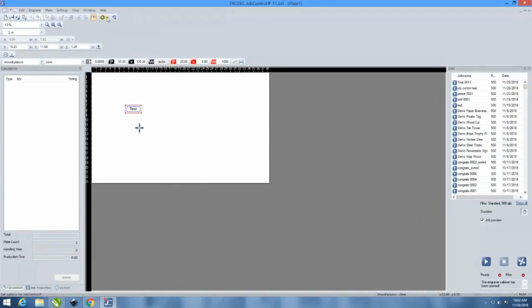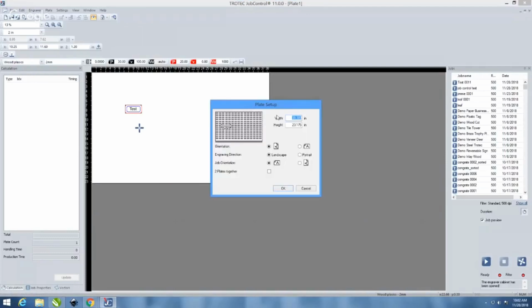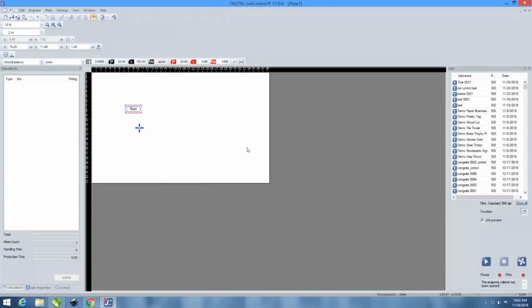And again, you can always go there using one of the icons here. Anthony, can you just show where they would put the rotary? I mean, we might do a separate webinar just on rotary, but where could they find that option in JobControl to turn on the rotary attachment?